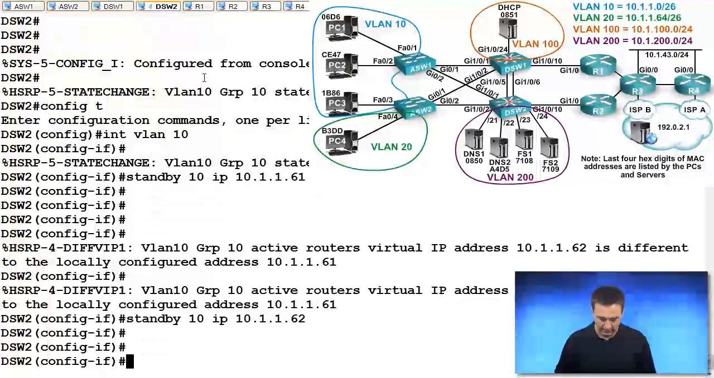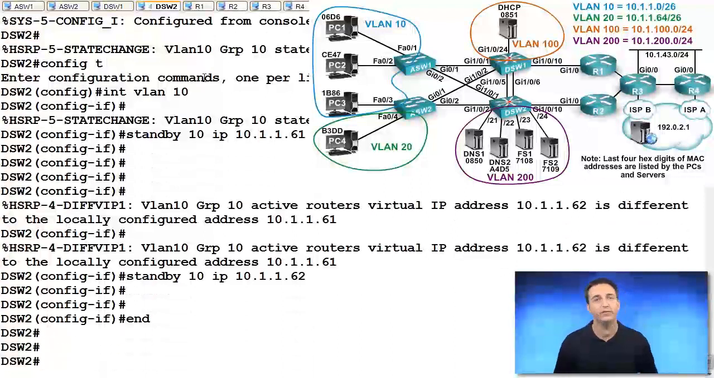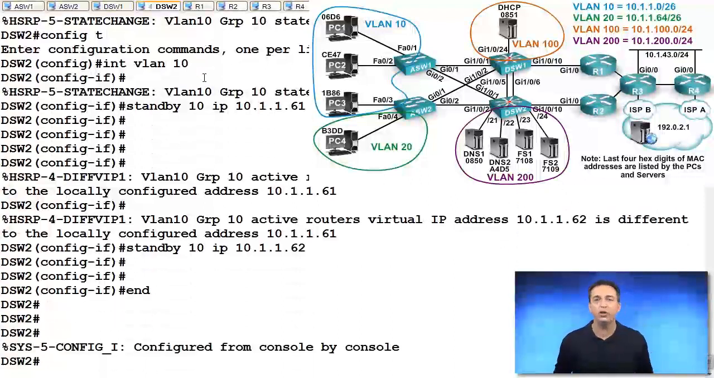It does exist. You can accidentally configure different virtual IPs, and it will cause a problem, especially when you have that transition happen from the forwarder to the standby. That's where you're really going to notice a problem, because the clients will no longer be able to reach the networks that they need to reach.